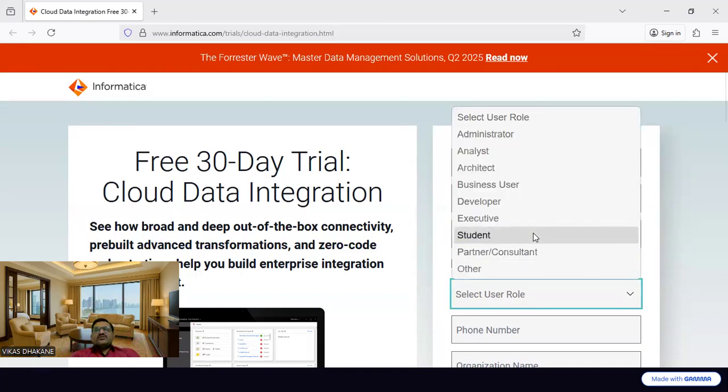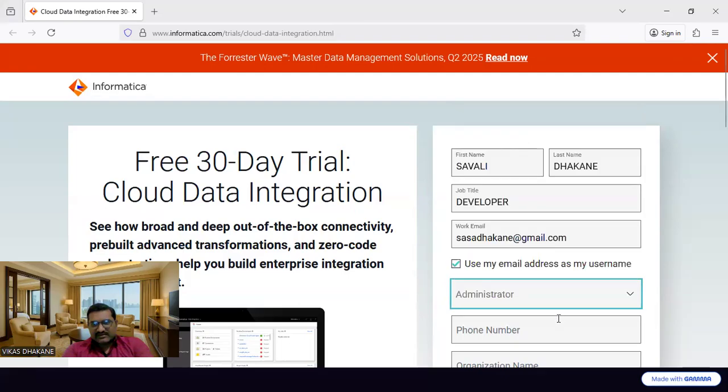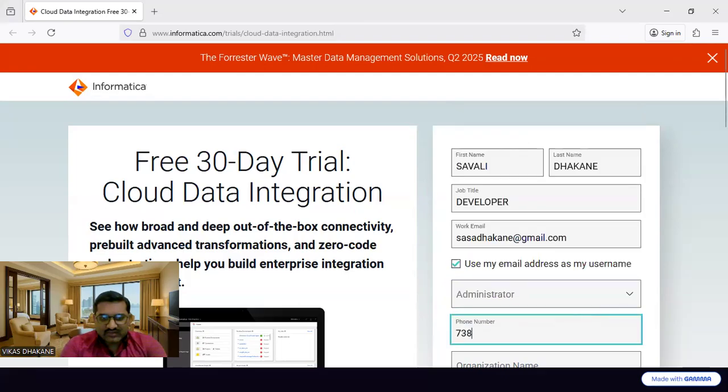Now the selection of the role is very important here, because based on the role you select, you will get different services of IICS. Suppose I want to use the cloud data integration service as well as cloud application integration, then I can select administrator. If you just want to use cloud data integration, then you can select the developer role. Here I want to use both, so I'm selecting administrator. You can provide your mobile number.